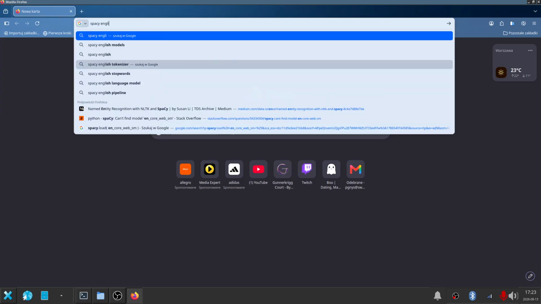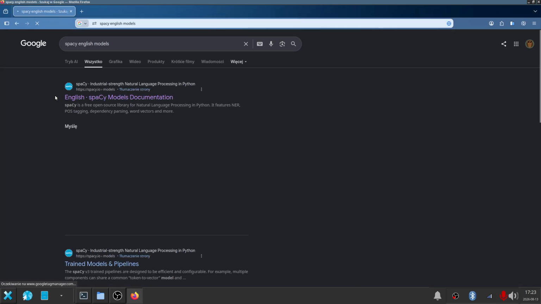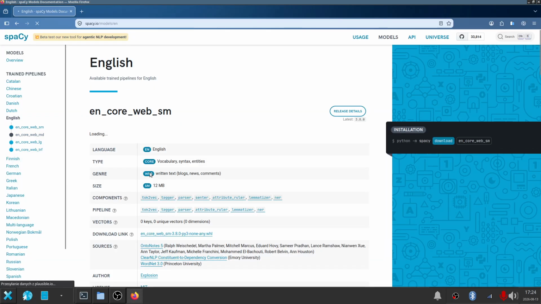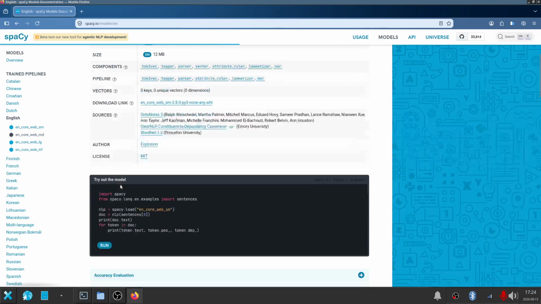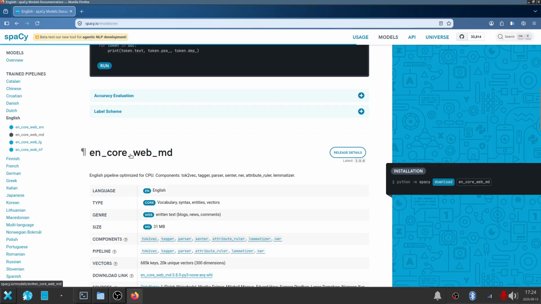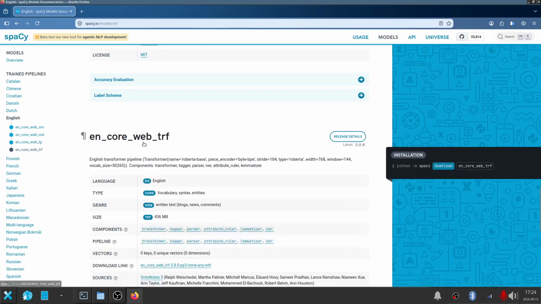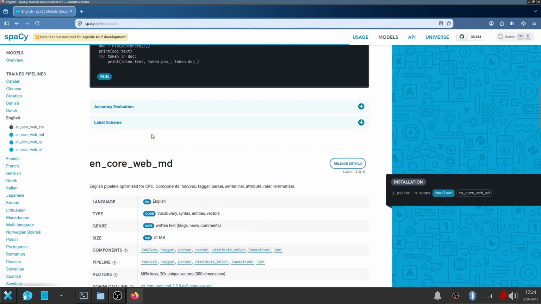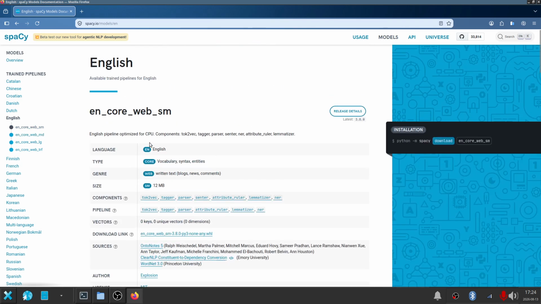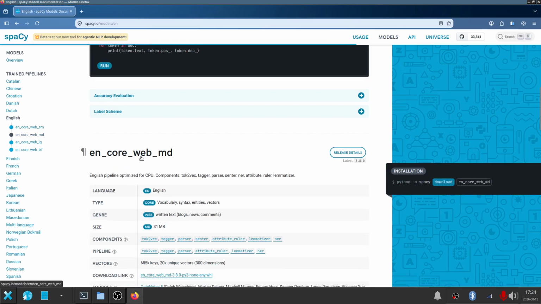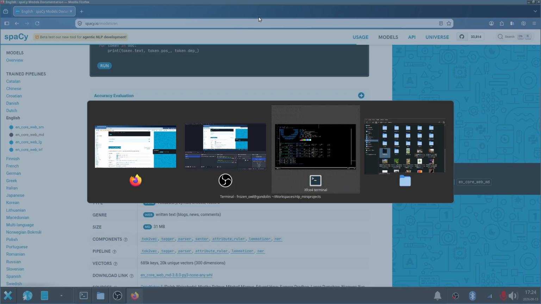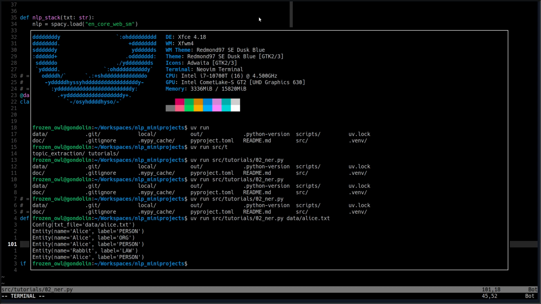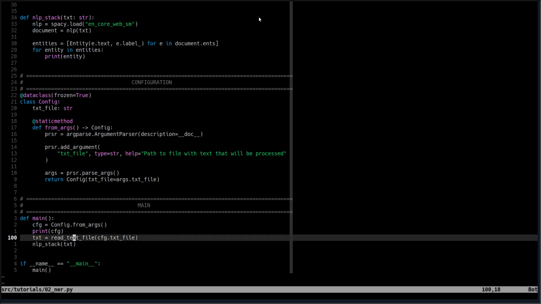SpaCy English models. We are going to use a different model: language, type, genre, size. Okay, en_core_web. This is the web one. Accuracy evaluation, English, only web. Let's go with medium, maybe. Or no, let's keep with that one. We don't have to be perfect.